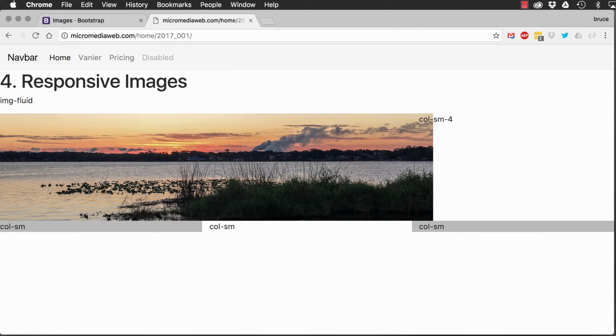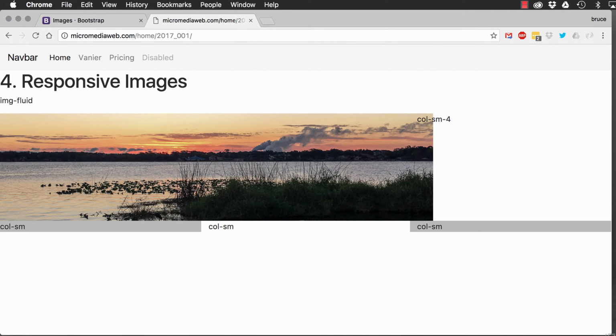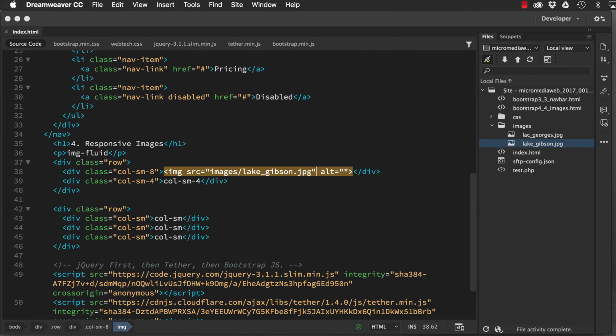You can also see there's a bit of a problem in the way it overlaps the other one. If I resize my browser, you can see the image is static, doesn't resize or anything.